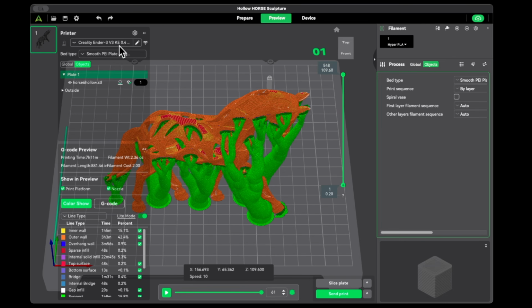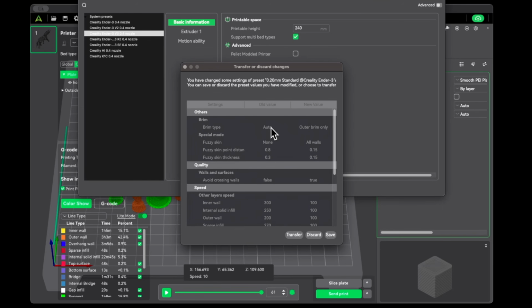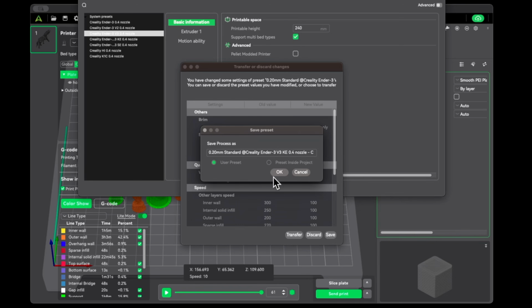And we're up here. We got the Ender 3 V3 KE. Now click to edit preset. We are going to pick up here. We are going to pick Ender 3 version 3 right there. So we're going to save that. You have changed some settings. Preset 20 standard Creality Ender 3. You can save or discard the presets you have modified or choose to transfer. Well, I'm going to click save. Okay.